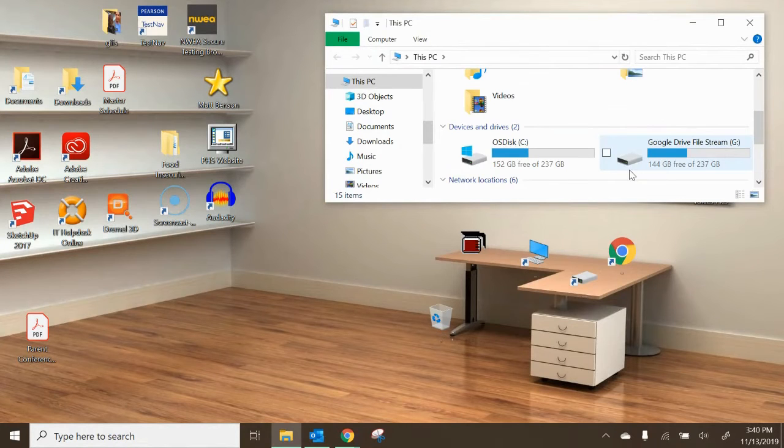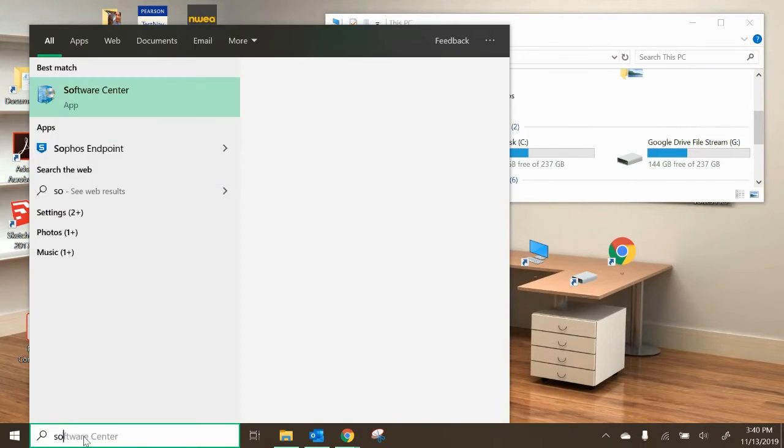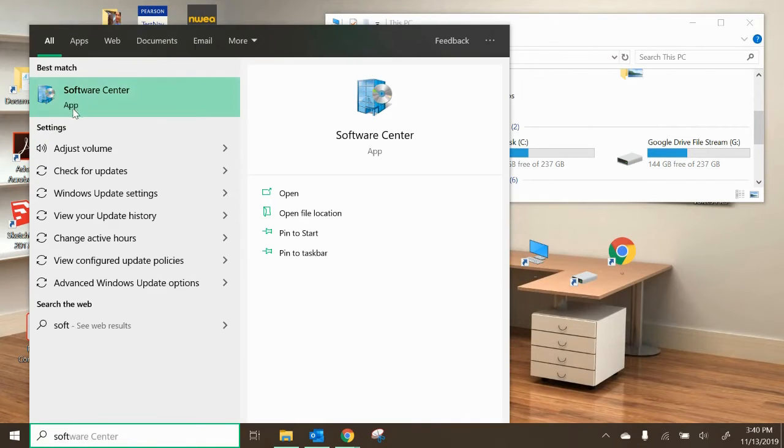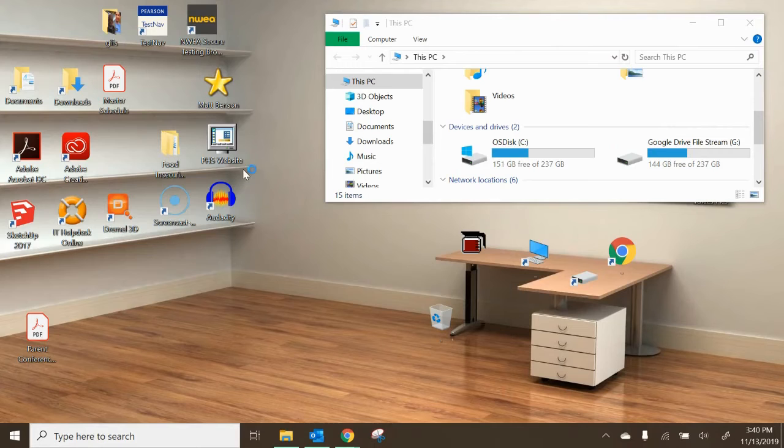The last thing I need to show you is how to get Google Drive File Stream onto your computer. If I go down to my little search bar here and just type in soft, it's going to show me the Software Center. I'm going to open up the Software Center.